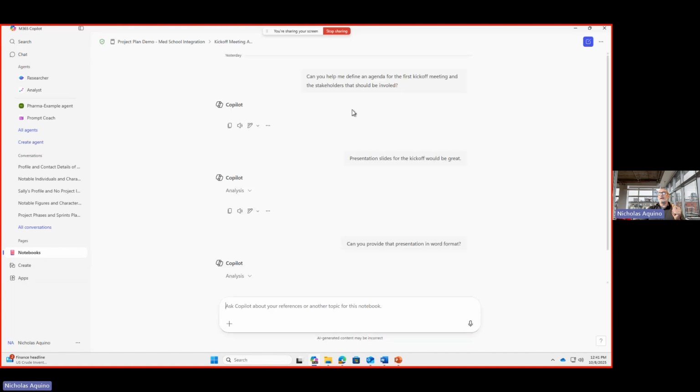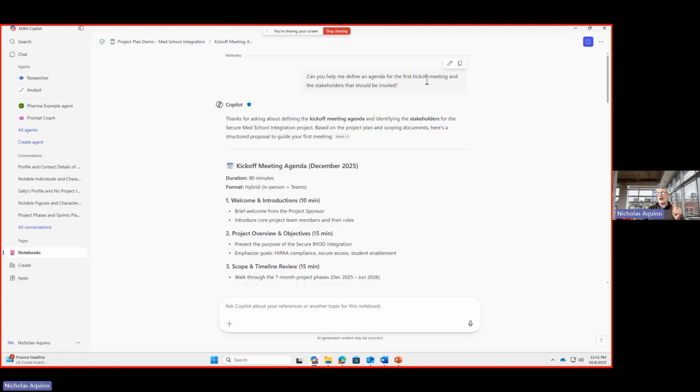Copilot, help me define an agenda for the first kickoff meeting and the stakeholders that should be involved. Now, remember, it only knows about the content in my notebook. So I can say the project, I can say the stakeholders, and it knows because the only stakeholders I have are in my documentation for this project. And this is the only document that this notebook knows about. It doesn't know about all the other OneDrive and SharePoint items because I didn't add it to the notebook.